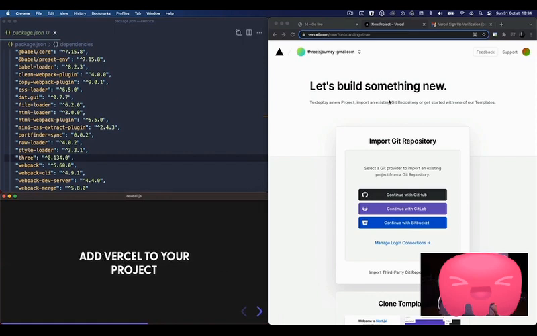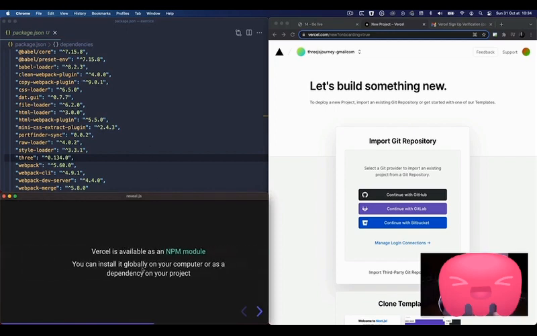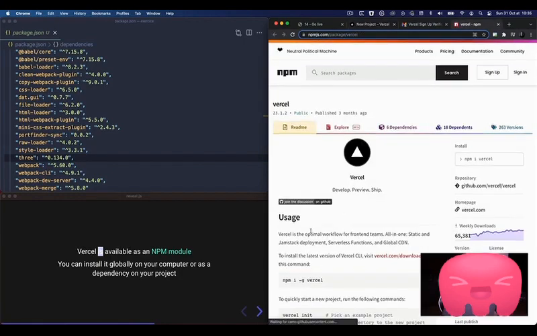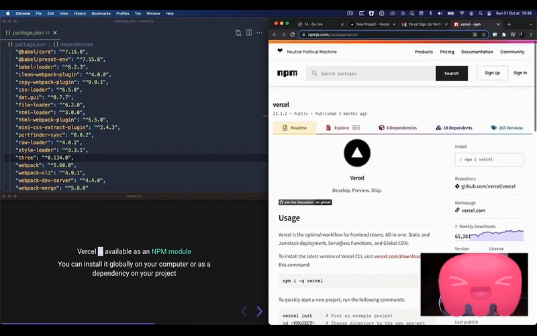We have an account. That's great. Keep in mind that, oh, by the way, we have a name already set here. You can change those. You can start diving into the different settings of the account, etc. But now that we have our account, we want to put our project live. So we need to add Vercel to our project. So let's go. Vercel is available as a NPM module, as you can see right here. Okay, so we need to add this dependency to our project.